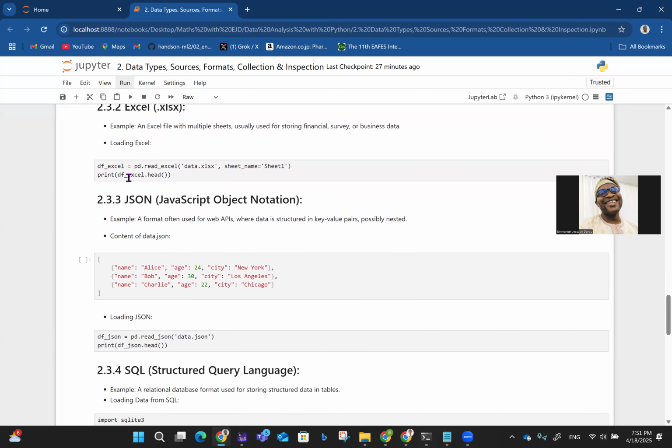So for Excel, you just have df underscore Excel just to distinguish between CSV, Excel and JSON or whatever else you'll be using. You can just call it DF. You can call it DF1. You can call it DF2. You can call it your name if you like. Just call it a name you can easily identify. So that's why df_excel helps us to know we are talking about Excel here.